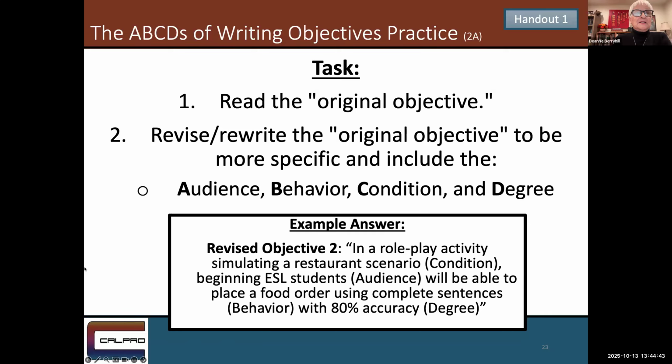Okay. ESL level 3 learners will place complex food orders by phone, including asking questions and special handling for minimal errors. Okay, yes, thank you, Vera. Okay, all right. Very good. Okay, I think we're doing well with this.